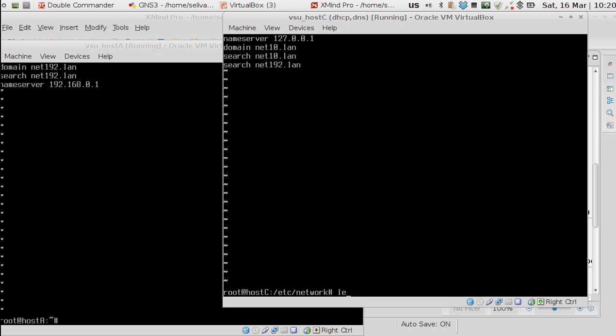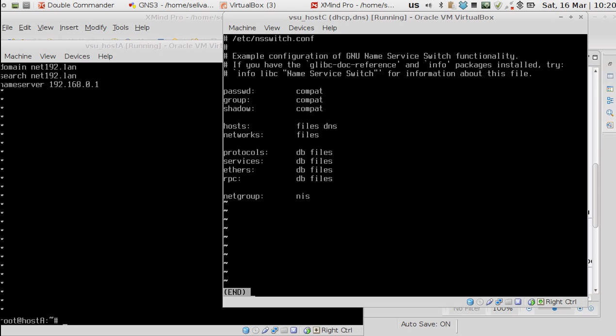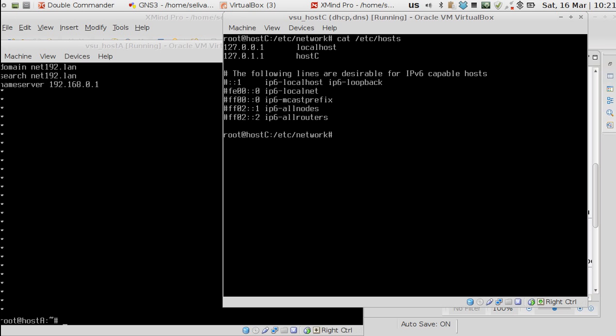But you should remember that all this is configured in nsswitch.conf. If you remove the files word from the hosts line, then the system will not look into the hosts file. If you remove the DNS word, the system will not try to resolve the host name by a DNS server. Okay, here, first file /etc/hosts for static entries. Second file /etc/resolv.conf for DNS servers.